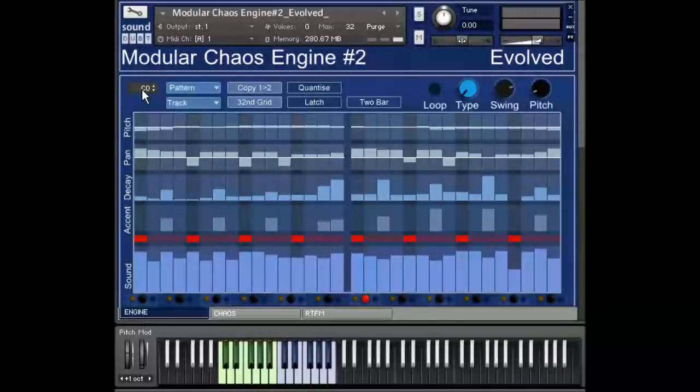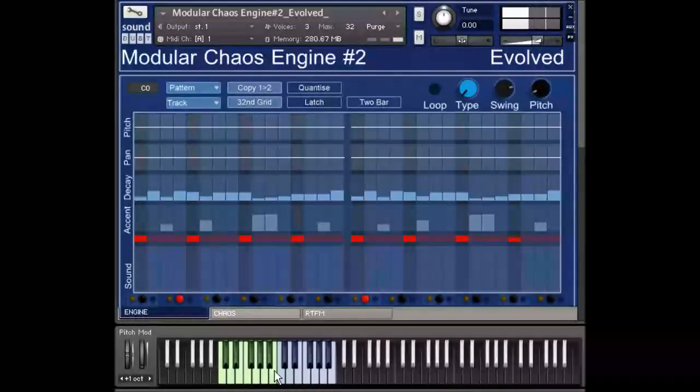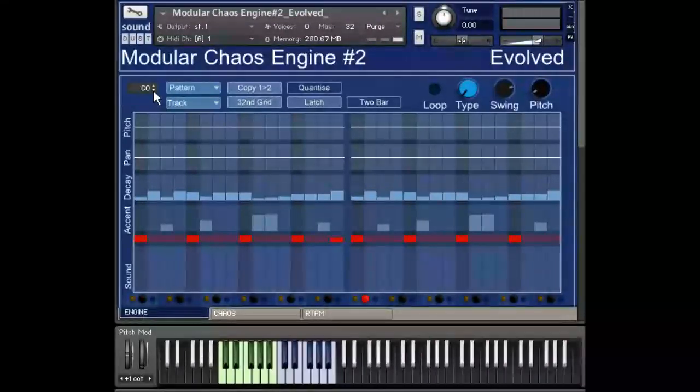And then we've got pattern thingamabobs, so we can copy patterns. Now, pattern is the whole thing, and track is just this track. This is the track that's visible. There you go. Now, take that off. You may notice that it's called the Modular Chaos Engine.